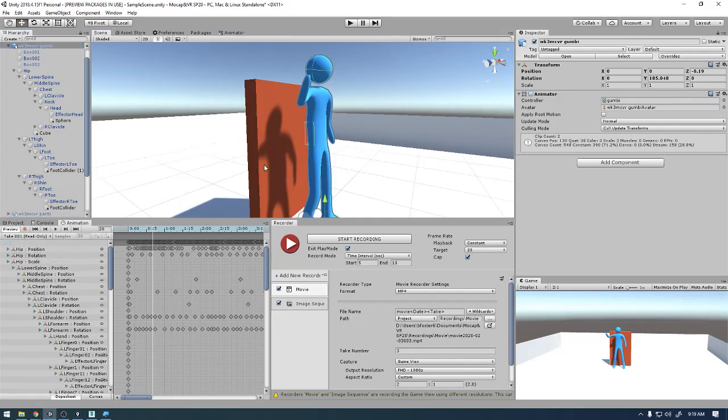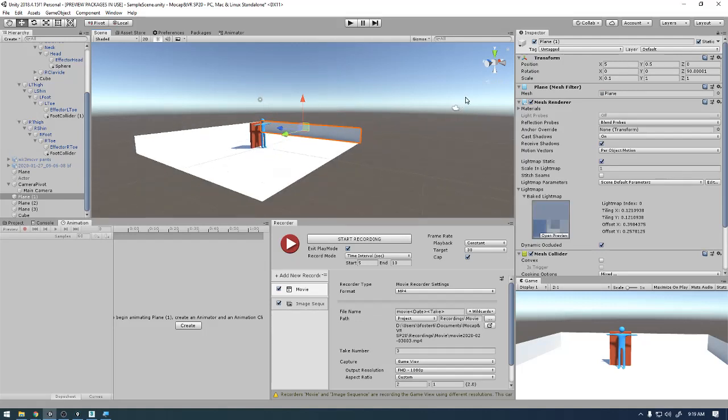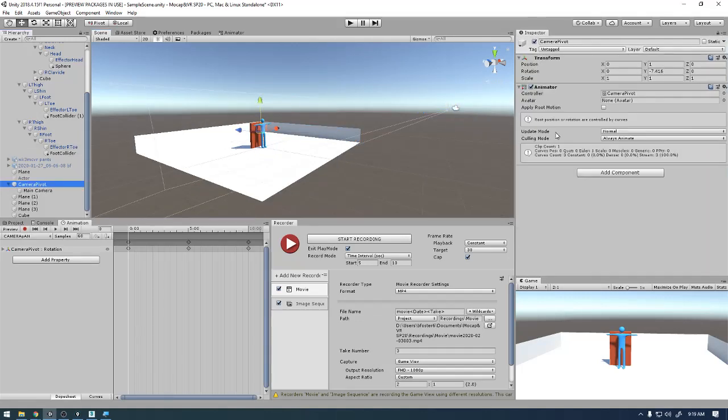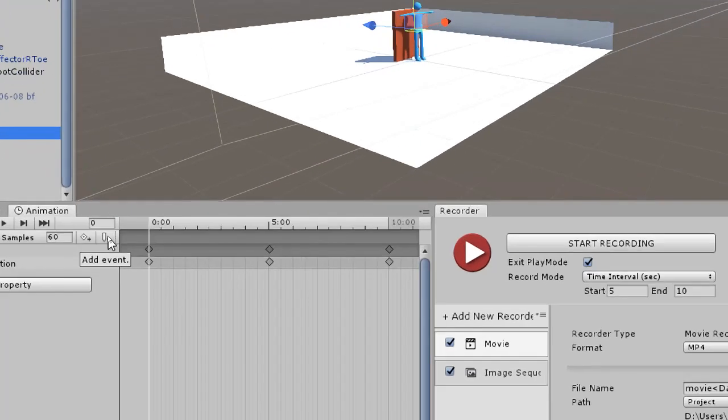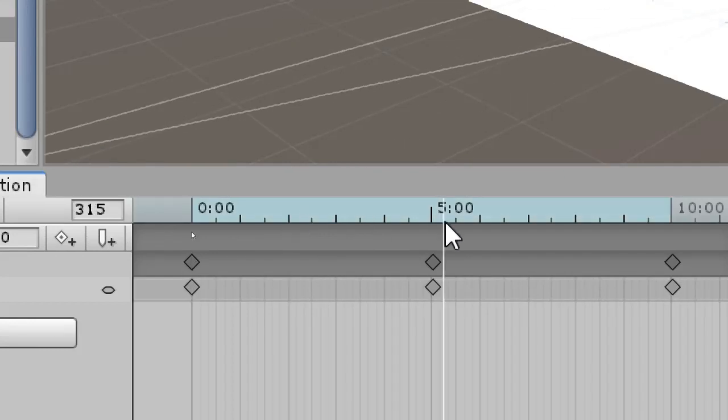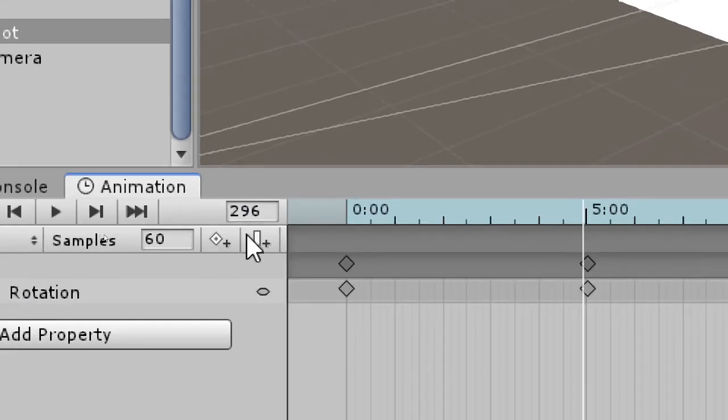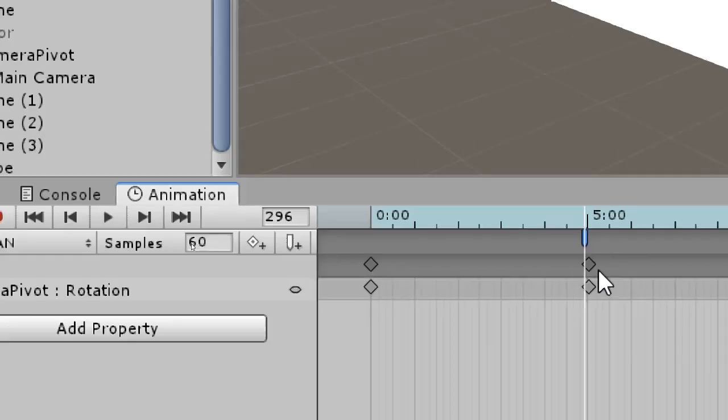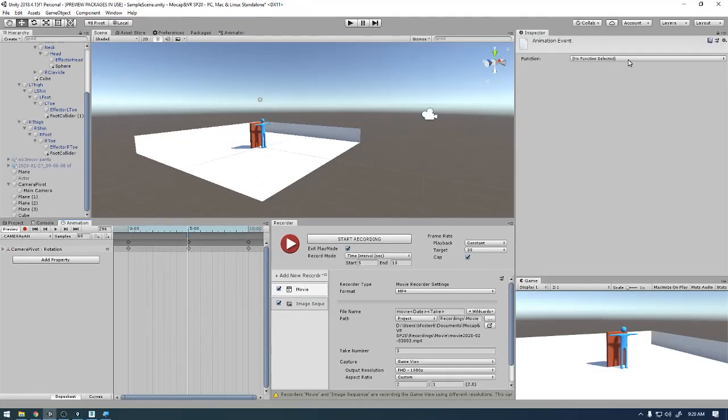Okay, say we're animating something else. Like I think my camera is animated, or the camera pivot is animated. Let's look at this animation. We can create an event, let's say right here. When we create an event, this lets us call a function and make that function go. So if the function was let go, or pick up, we could set on what frame we wanted that function to be called and put it in each animation that we have.